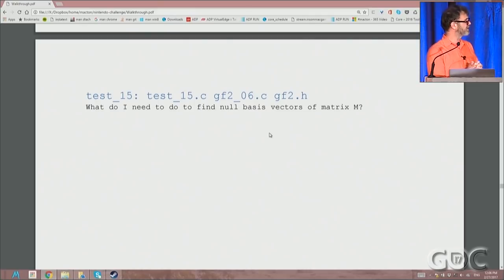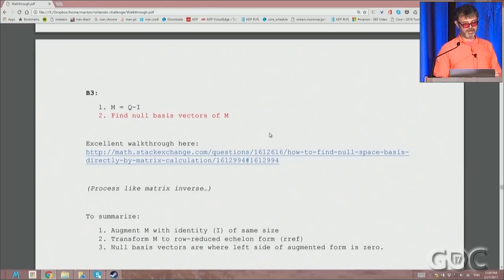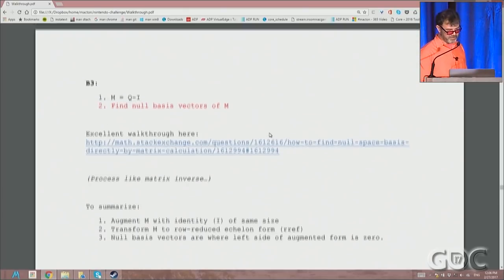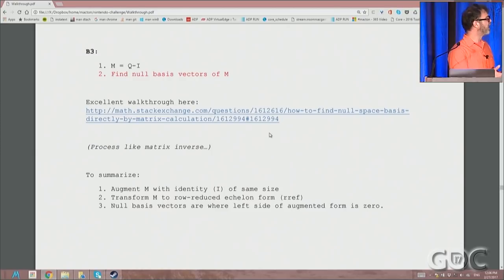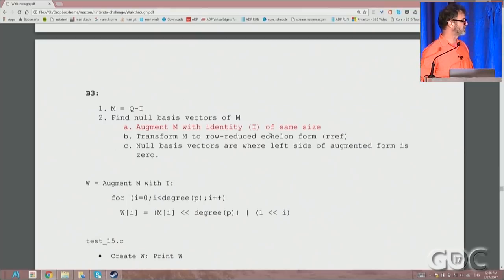Test 15. All right, bigger problem. How do I find the null basis vectors of matrix M? In fact, there's a super excellent walkthrough on this particular link, which I totally recommend reading if you're at all interested in this question, because for me, this particular answer on Math Stack Exchange really enlightened me. It's a process much like matrix inverse. To summarize the process, you're augmenting M with the identity matrix of the same size. You're transforming M to row-reduced echelon form, and the null basis vectors are whatever's on the right when the left side of the augmented form is 0. It's a fairly straightforward mechanical process.